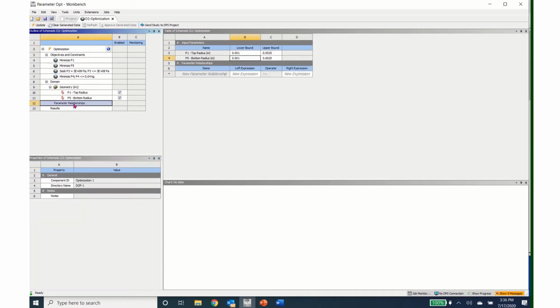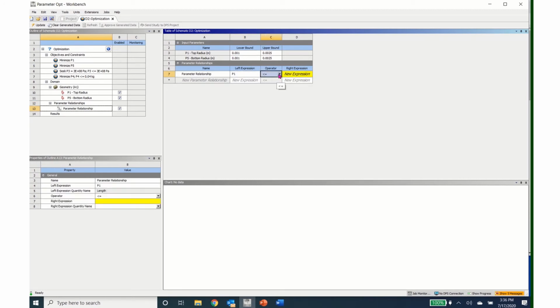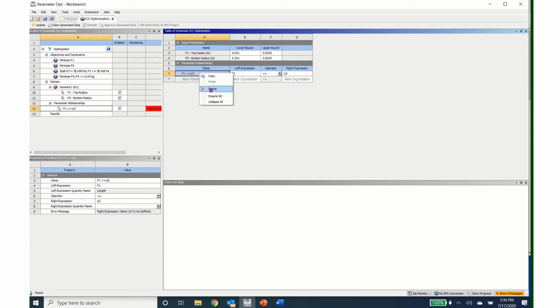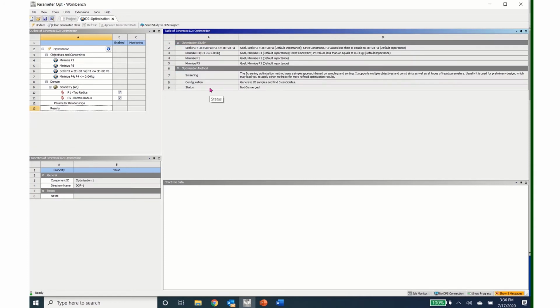In terms of parameter relationships, if I wanted to set a parameter relationship, for example, I could let the top radius, which would be P1, I can type P1 and then I can set that less than or equal to or greater than or equal to, and then type in a new expression over here, P2, for example, and then click enter, and I have set a new relationship, a parameter relationship that would then be used in the results as well. I'm not going to use any parameter relationships, so I'm going to right click on this box and then click delete to delete that relationship.